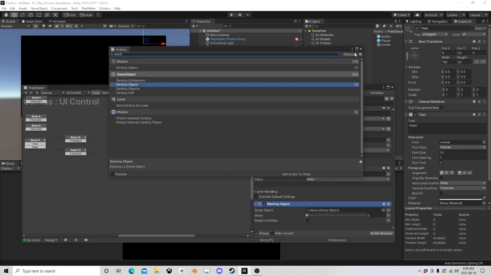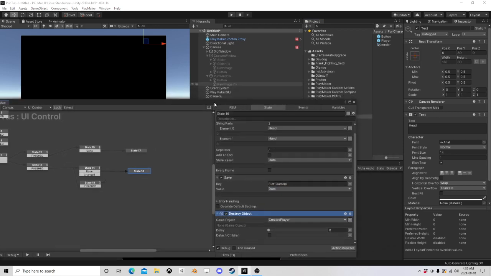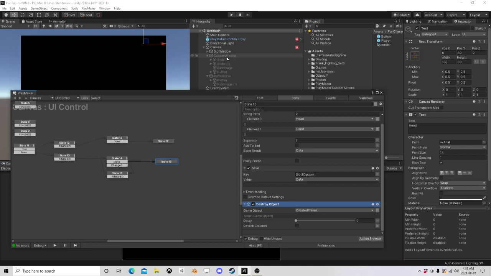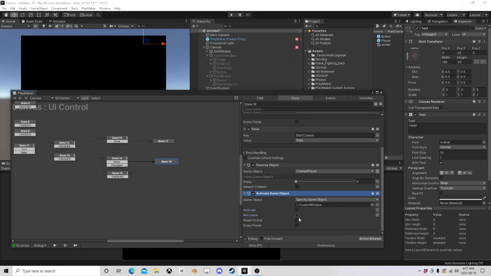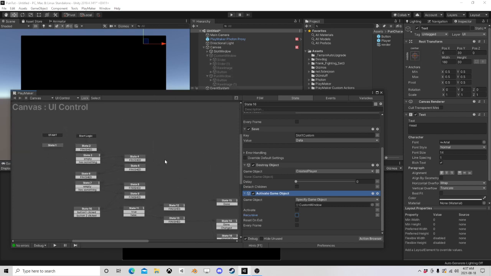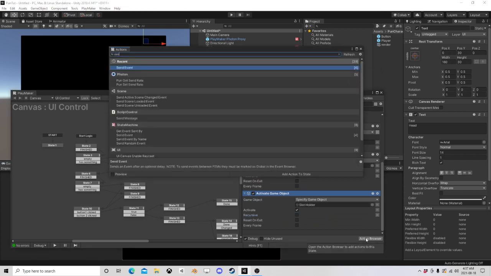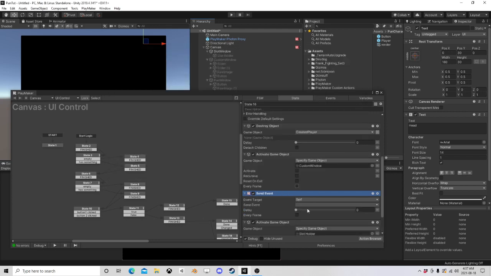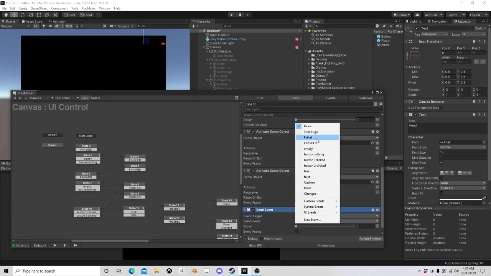and then we can, let's destroy the created player, and then let's deactivate the custom window, and let's reactivate the slot window and send event at the very bottom to self to start logic.